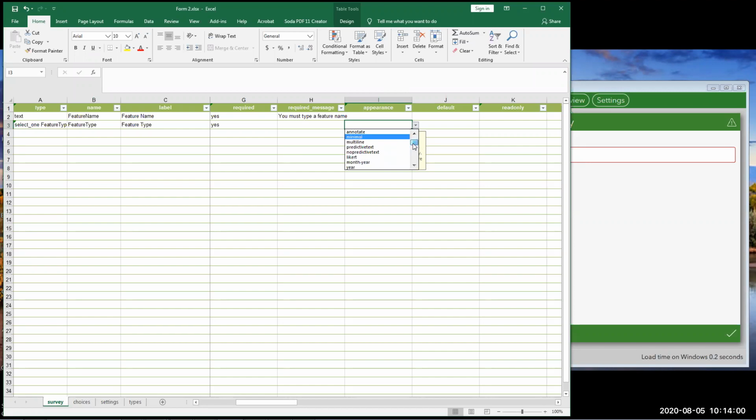This is a text field, basically. We're selecting one from a list of text. So the month, year wouldn't really apply. Week number wouldn't apply. Not all of these apply. Only some of the appearances apply to different field types. But for a select question, select one or select multiple, you can do, is it minimal or is it compact?